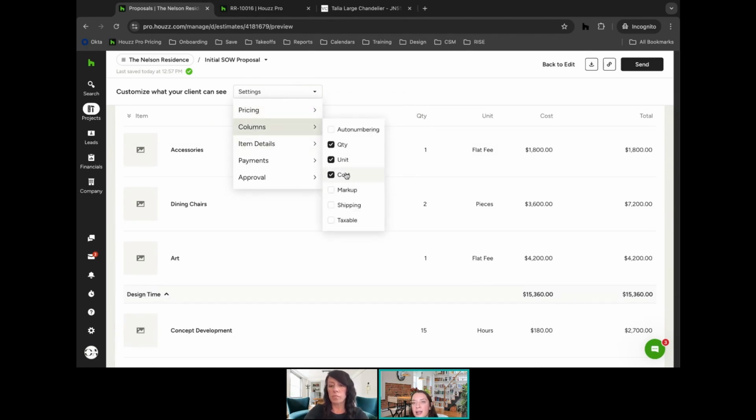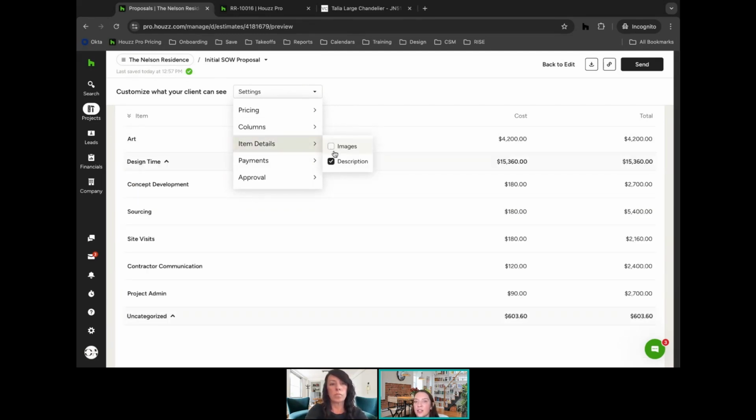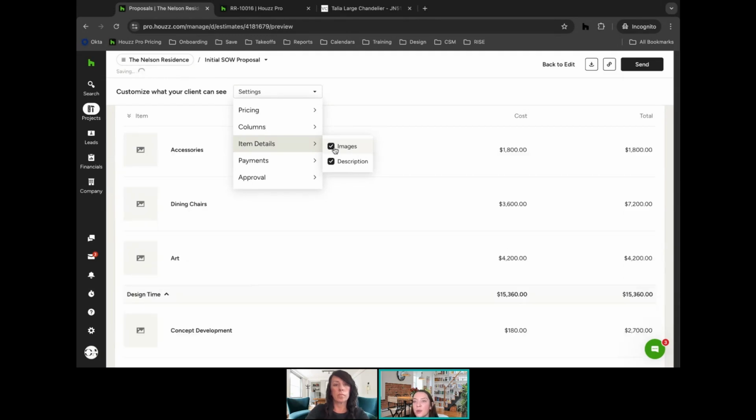Columns, I'm going to hide this quantity and unit column. Maybe they don't need to see that. Or maybe I do want them to see it. Again, totally up to you. Item details, I don't have a lot of item images, so I can go ahead and hide those. And then I just have my line items, or I can keep them. So again, you can completely choose this.